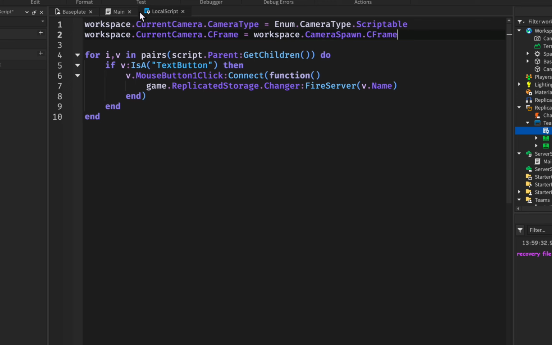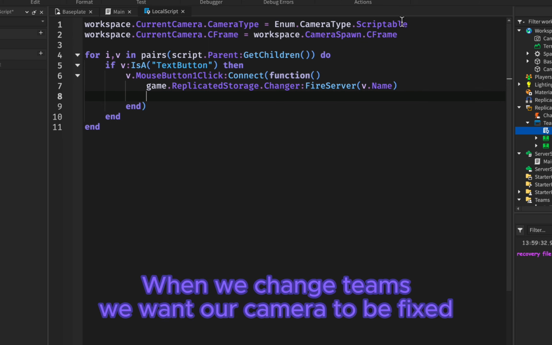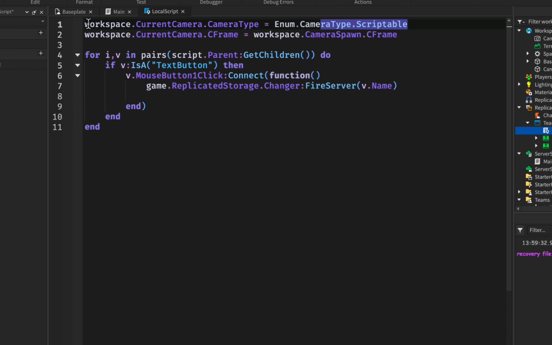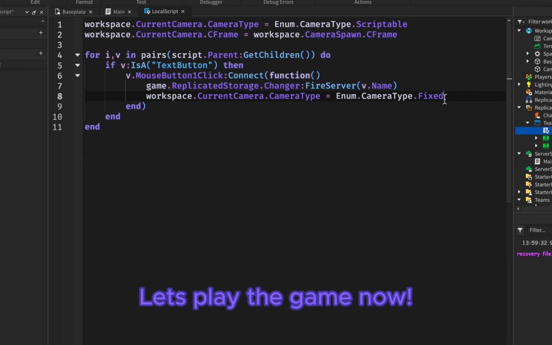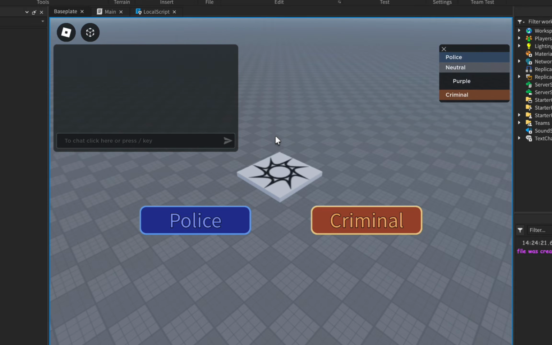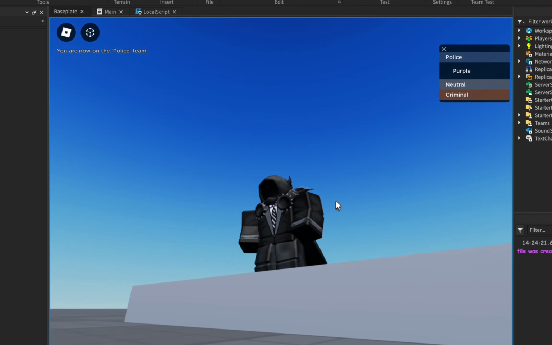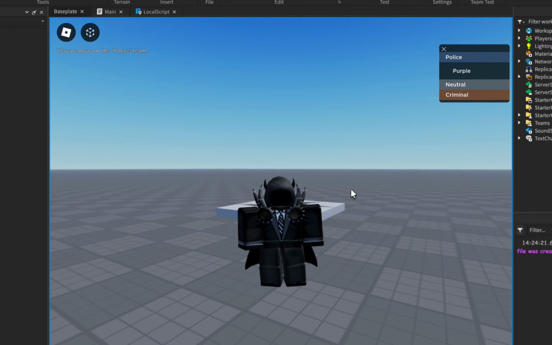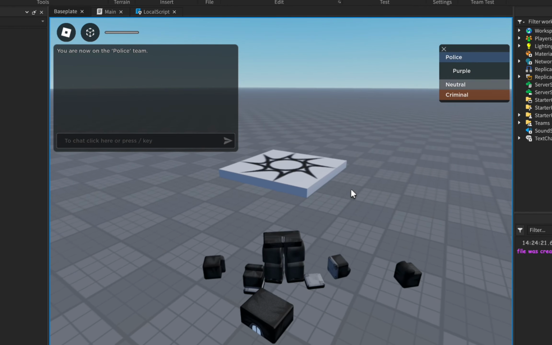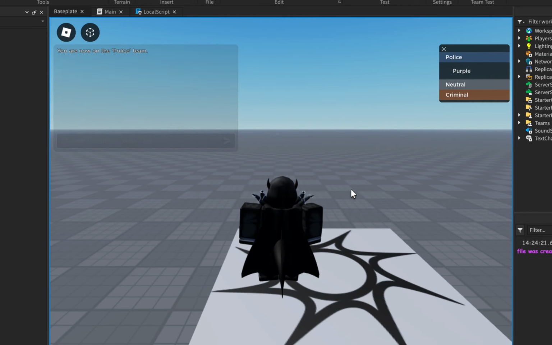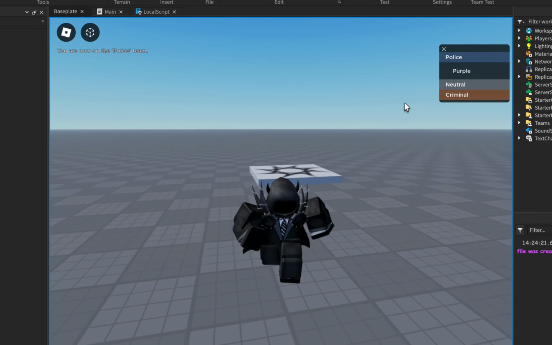But when we click on our button, we want it to be returned to normal. So we're just going to copy the code up here, and paste it here. But instead of it being Scriptable, it's going to be Fixed. So it's just going to go back to its normal state. It's basically going to fix itself. And now if we click on one of our teams, our UI goes away. I am now on the police team, and if I reset, as you can see, the UI does not come back, and my camera is now fixed.